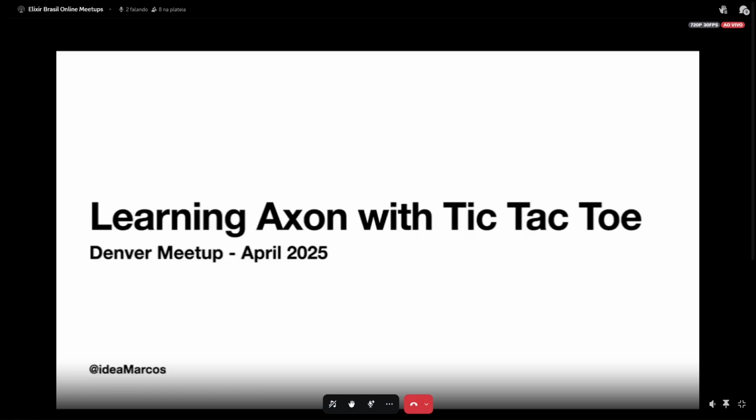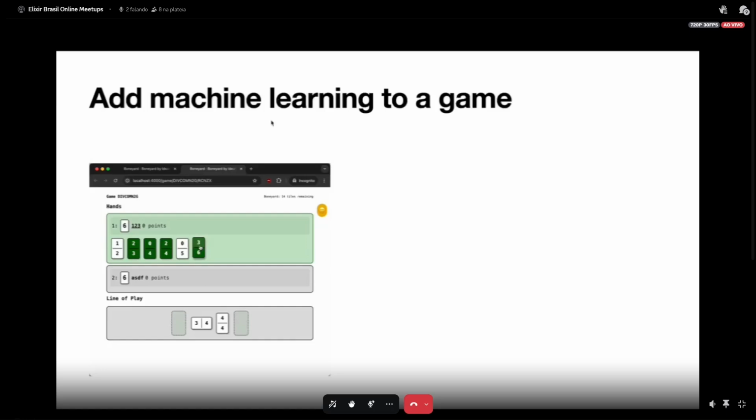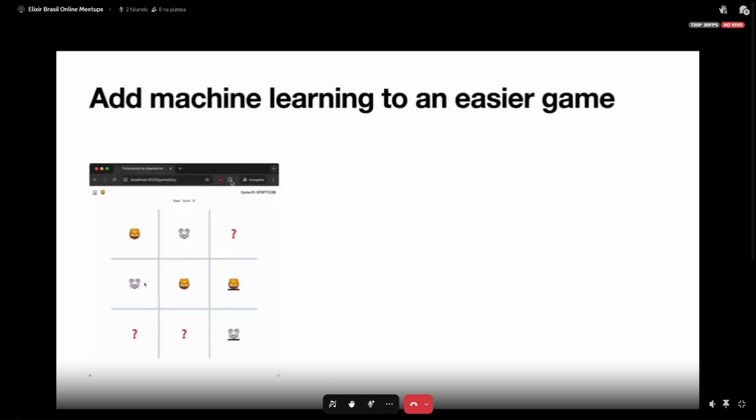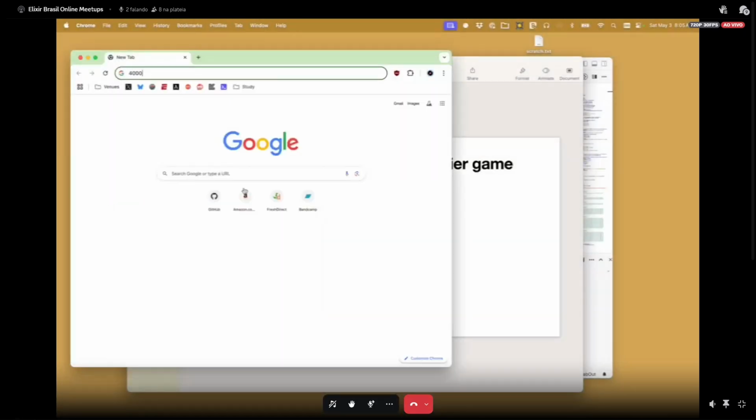This is a lecture about machine learning with Elixir using the Axon library. And the original idea was to add machine learning to a dominoes game that I was starting to write. But that dominoes game is very complicated. The UI is very complicated, and the strategy is complicated. So I decided to do something simpler, which is to use machine learning for tic-tac-toe. And I'll demonstrate a little bit of the game.